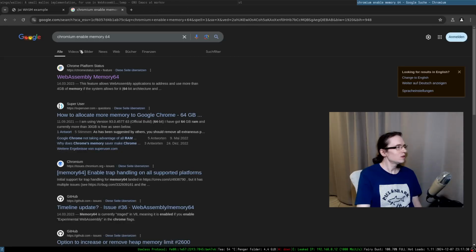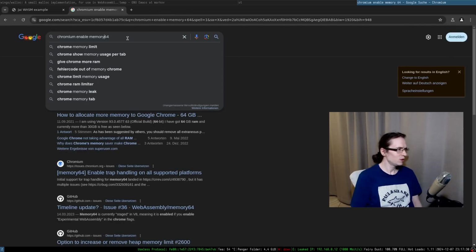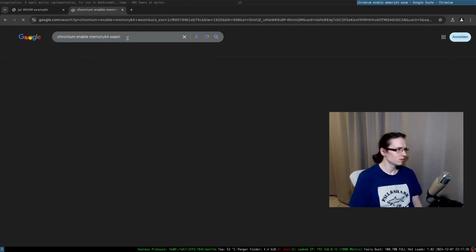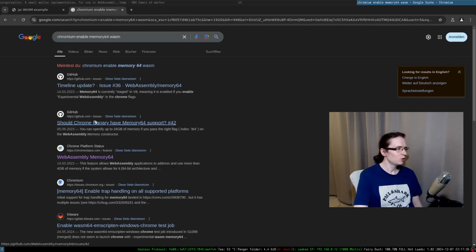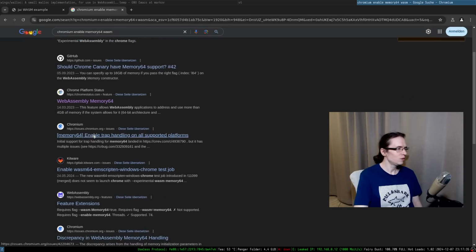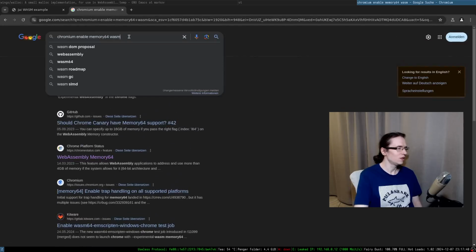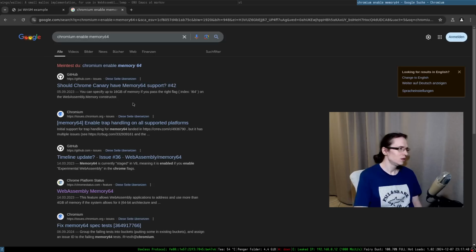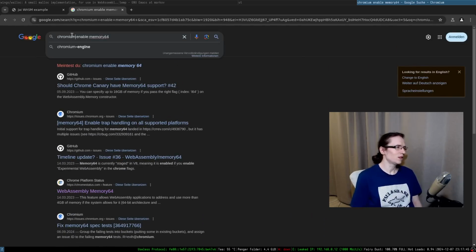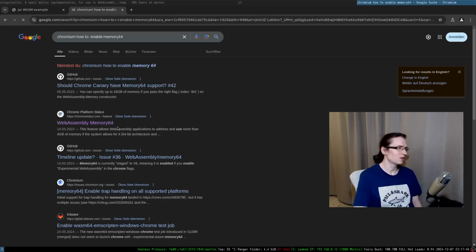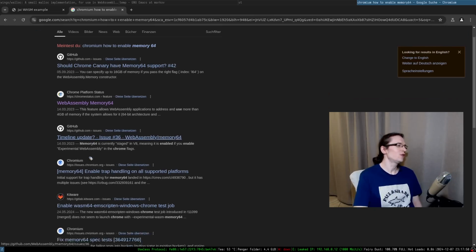So enable memory64 Wasm. Timeline update. Should Chrome enable trap hat? Wait, I don't know. Chromium, how to enable memory. How to enable memory?